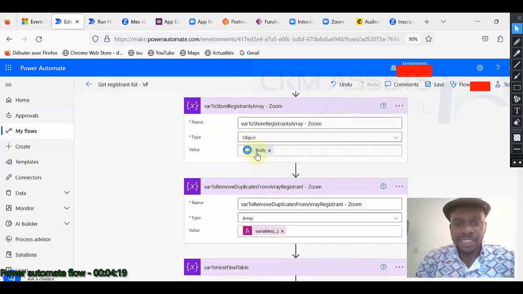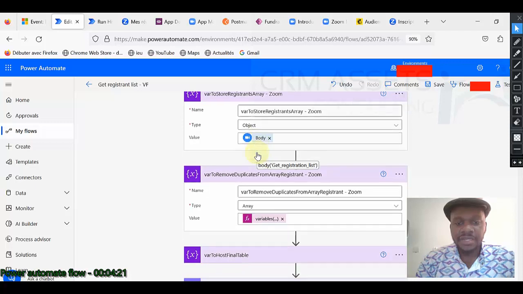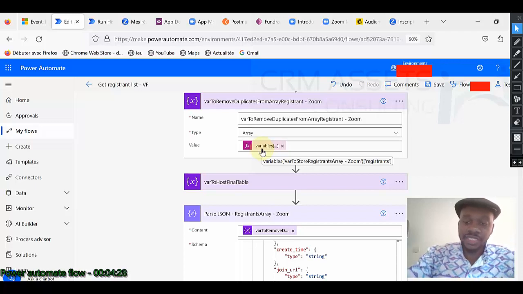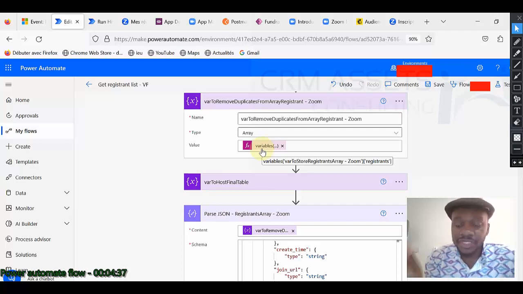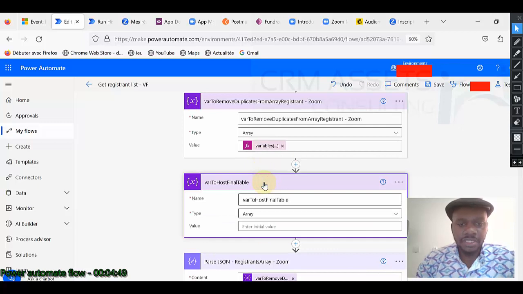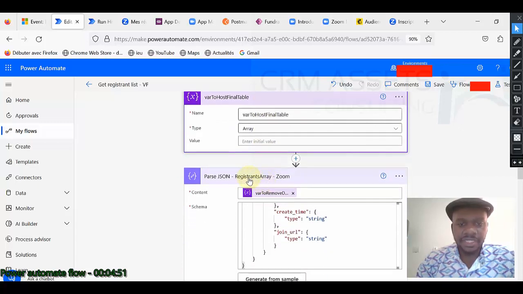Now, this body contains an array of registrants that contains different objects, and each object represents a registrant with his information. I need to retrieve that registrant array that contains important information. That is why I have used this variable to retrieve it. Now, this is just another array variable declared.